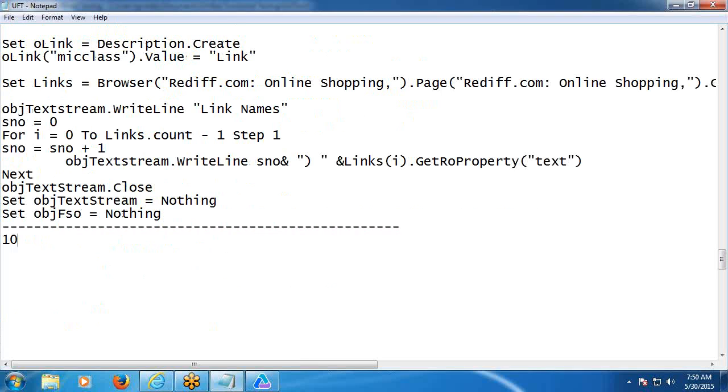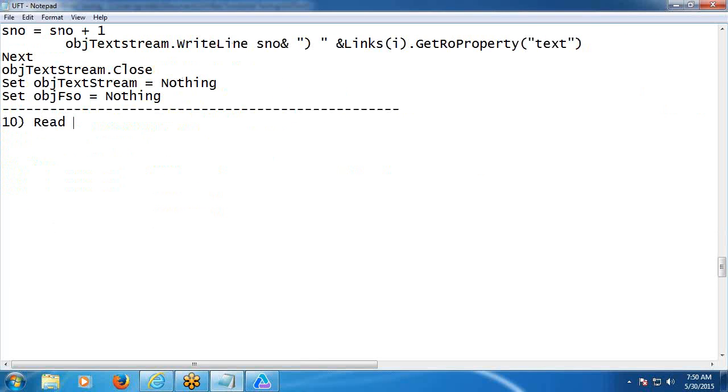Next, one more example: reading data from an application object and writing. Read customer names from 1 to 10 records and export to a text file.